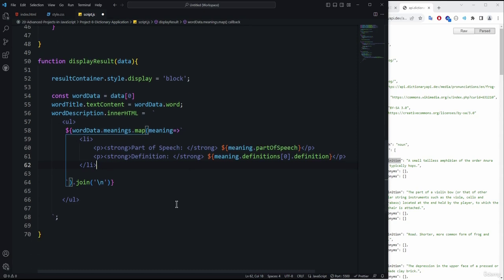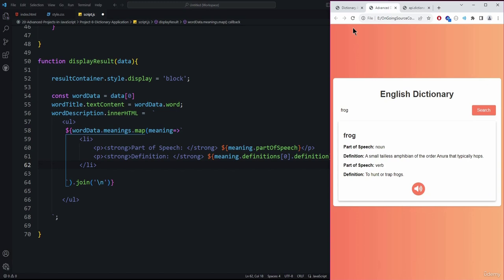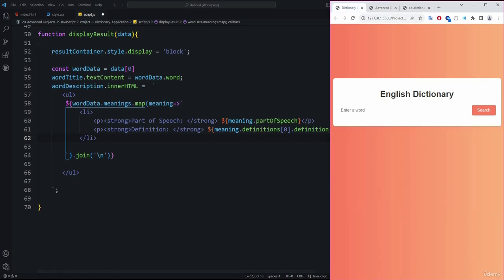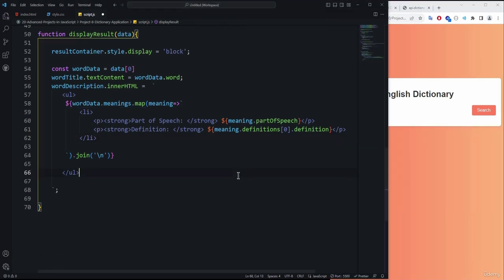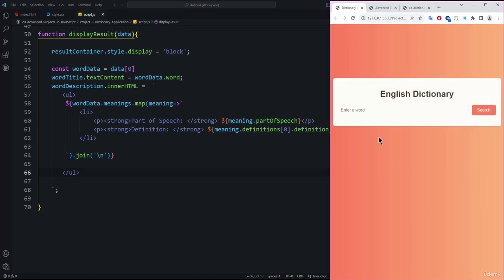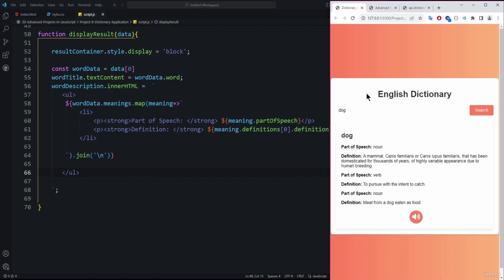We have created the HTML structure that is used to create this particular result container values. Once we are done with it, it's time to press Ctrl+S to save it and see whether the application is working or not. I'm going to add the word dog and click on search. Then you can see our application is working fine. Part of speech noun, definition, you can see part of speech verb, and definition to pursue, intent to catch.